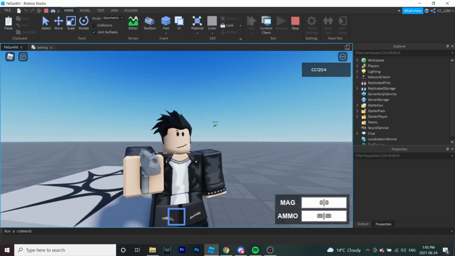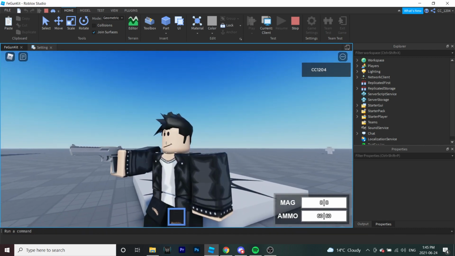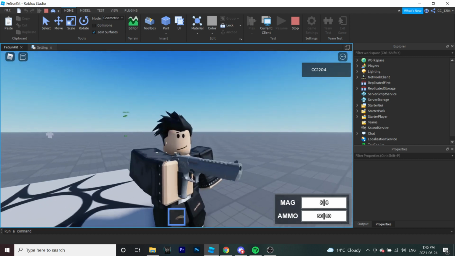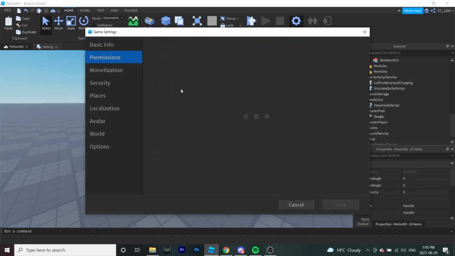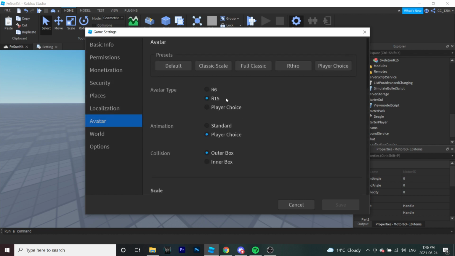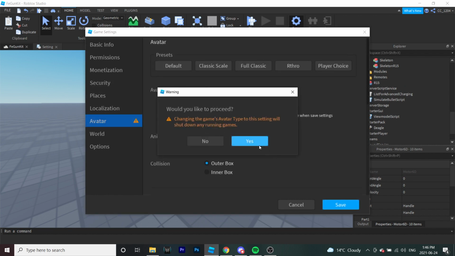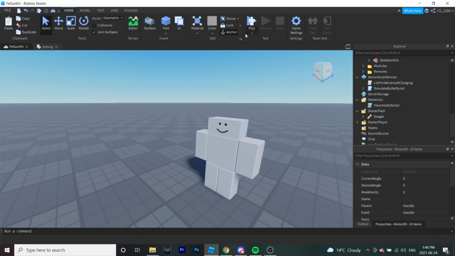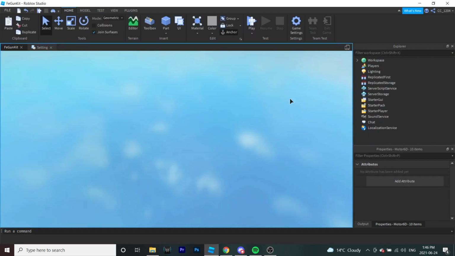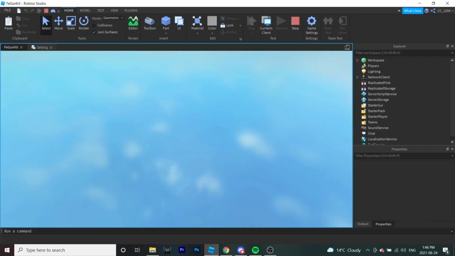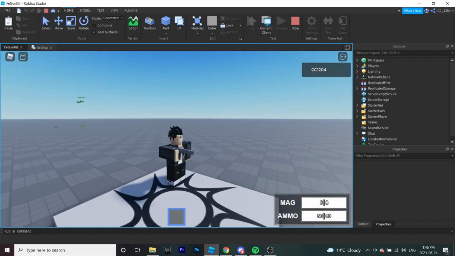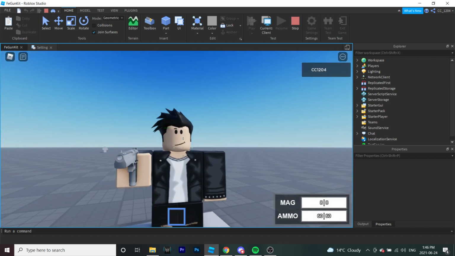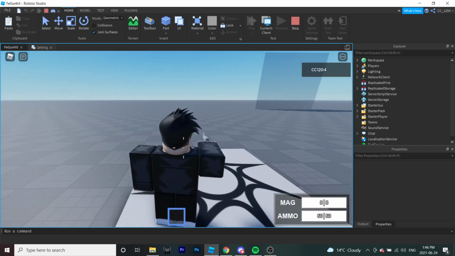Boom, now it's in the hand properly, and I forgot to make my character R6. Shoot. Permissions, avatar, R6. Yes. Play. Boom, as you can see, the gun is in the hand properly instead of holding the old rig.